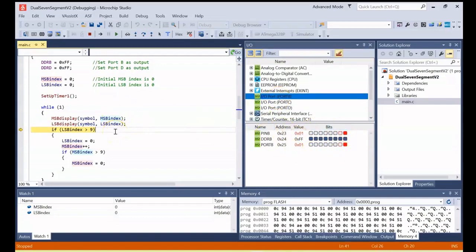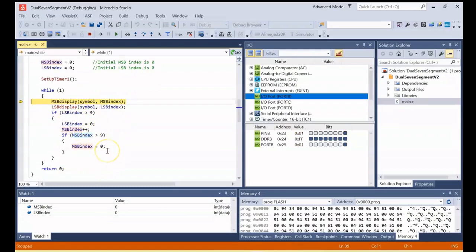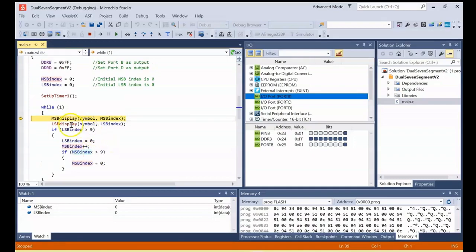And then we check, is it greater than 9? This is definitely not greater than 9 because we just started, so it goes back and does the next one. Is it greater than 9 yet? No. We'll repeat this until we get to 9 and then reset and so on. Just like we did earlier, except that to increment LSB index, we're using the interrupt to do it.